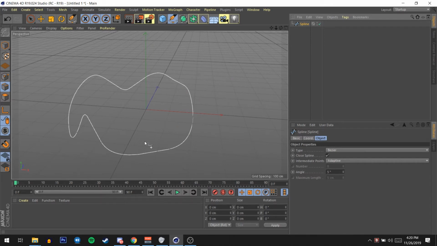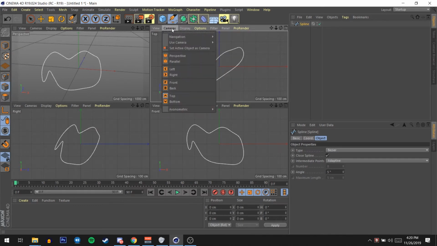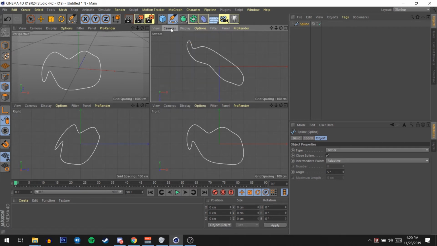To get to your other views, you just click in the middle mouse and you have all of them here. So this one is top, you have front and right, and you can even change those with cameras. So if you don't want top here and you want bottom, you can do it there. But I don't know, I like top.